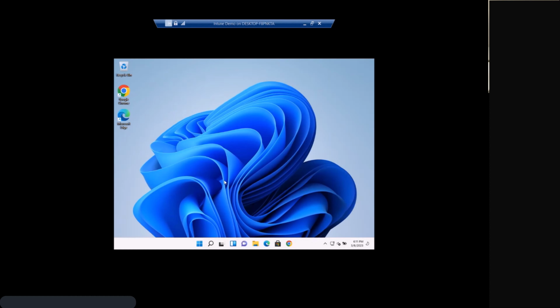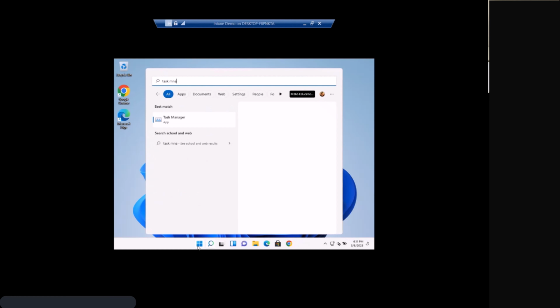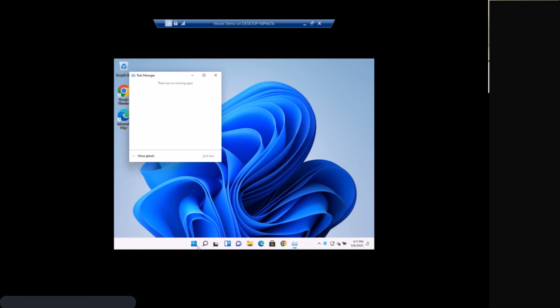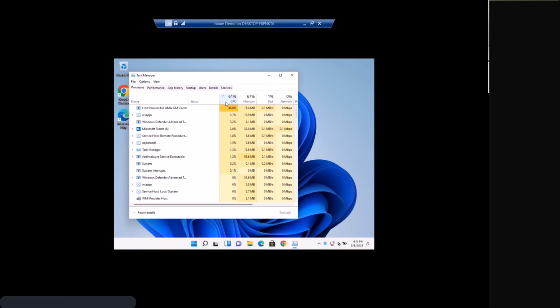The one thing that I want to pull up really quick is, in the Start menu, let's go ahead and pull up Task Manager, please. Yep, and open that app. Then click on More Details. And then you see where it says CPU at the top. Click that, please, so it filters based on the ones that are using the most resources.